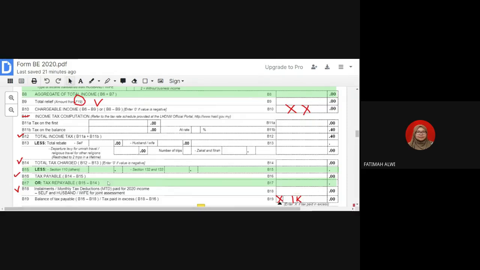Okay, next. In some cases, monthly tax deduction is more than tax payable.